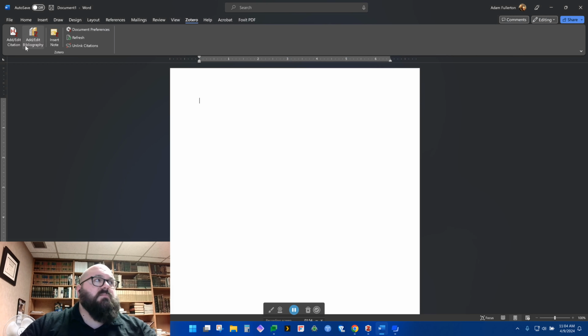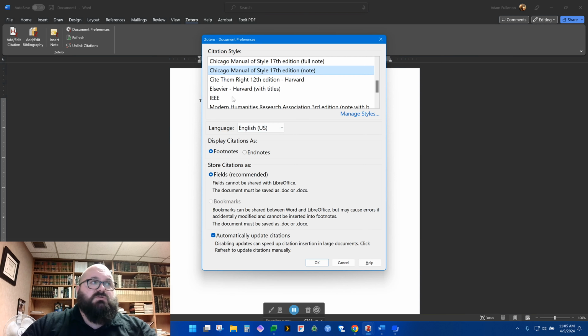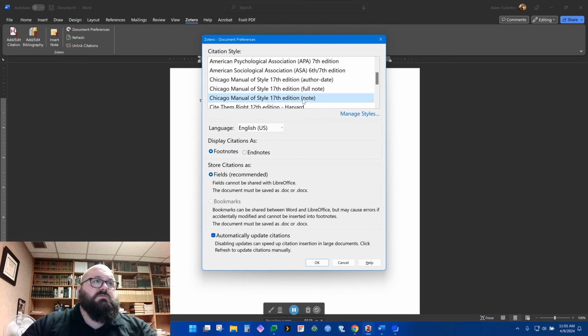All right, but once it's here, it makes it easy when you're writing. So we can go ahead and say, this is a good sentence that needs a citation. And now I can click Add/Edit Citation, and it's going to pop up a little box. This is asking what style you want to use. Now, in previous videos, I've shown you how to manage these styles with whatever citation style you're using. I'm going to use Note, Chicago 17th edition, because I do mostly history and library science, and that's one of the main ones. And I'm going to leave automatically update citations checked.